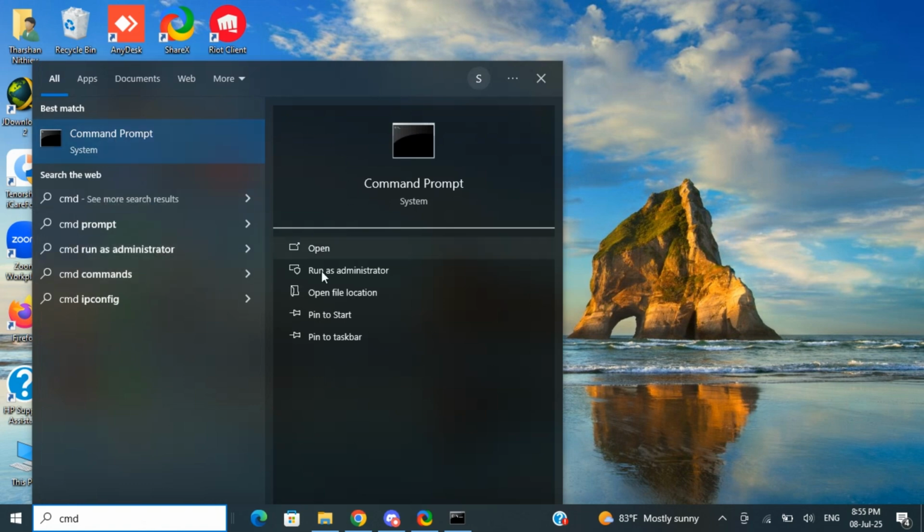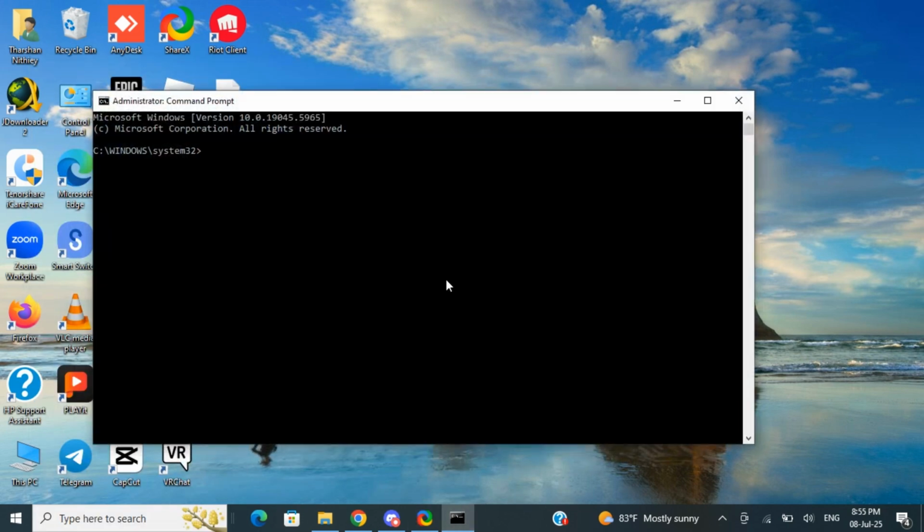Step 2, what you're going to do, in the search bar again here, type in CMD. That will open up the command prompt. Click on Run as Administrator. Click on it and open it and run it as administrator. And here we're going to type in a bunch of commands which you can just simply type in, followed by the enter.